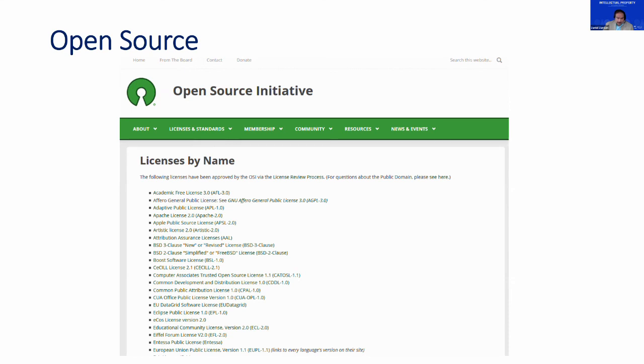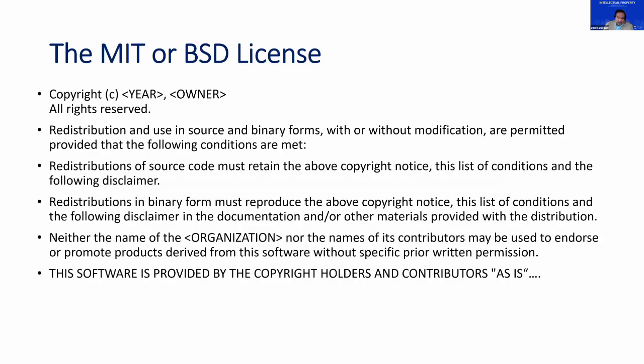That's sort of the concept behind open source. So let's look at a couple of popular open source licenses. I've picked two polar opposites, just to give you a sense of how they can vary, even within the open source world. This is called the MIT or BSD license. It's a very permissive license.